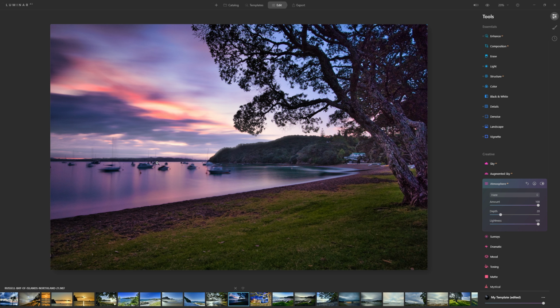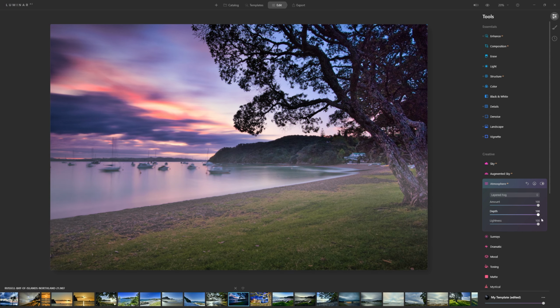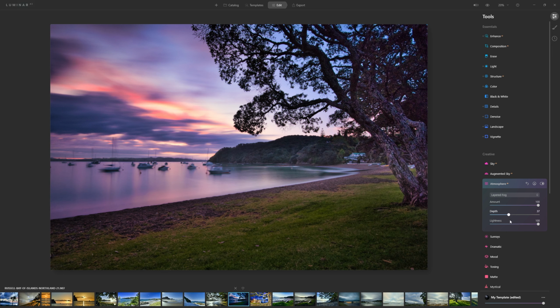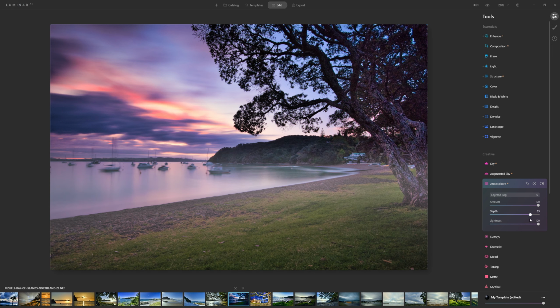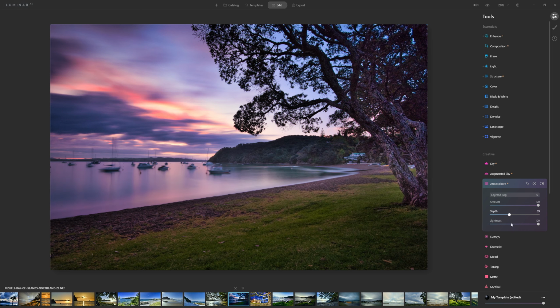Now, I envisaged it coming from this background here, like I say, low lying. So why can't I see that? Why can't I get that result? Well, all I need to do is come back to that layered fog and grab my depth slider and crank that up. And can you see there from the background? It starts to push forward, and as we drop it away, it recedes away again. So if you're ever wondering why you can't see your layered fog, it's because you haven't actually bumped the depth slider up at all. So I like to push that quite far.